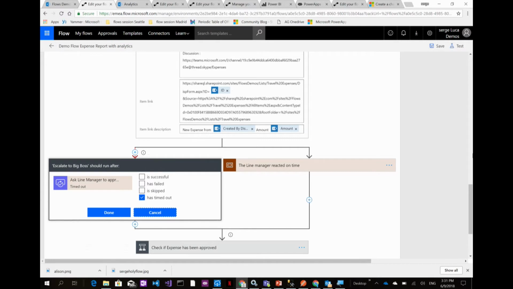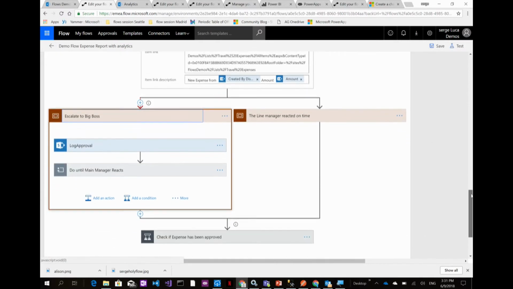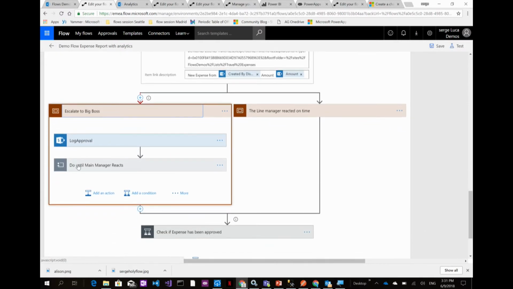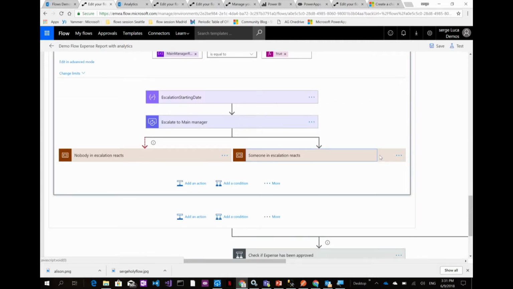And then I will ask the big boss to approve. And if the big boss doesn't approve on time, then I will loop and I will ask again and again and again until someone approves. You see? So you can create kind of complex approval with Flow today.